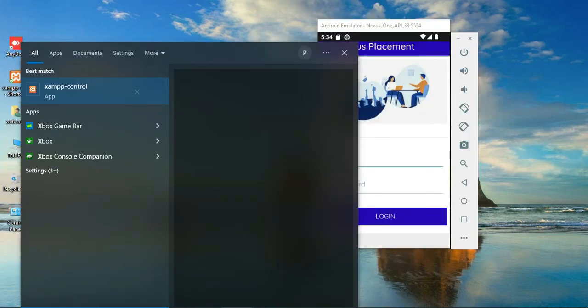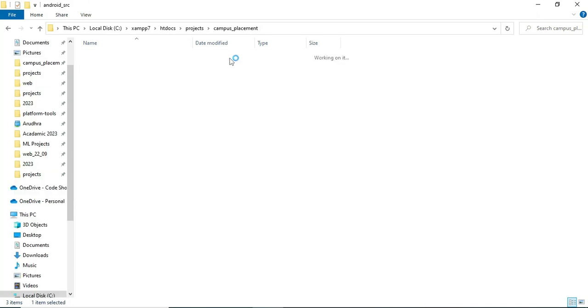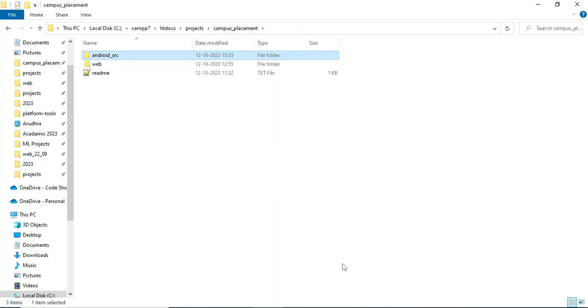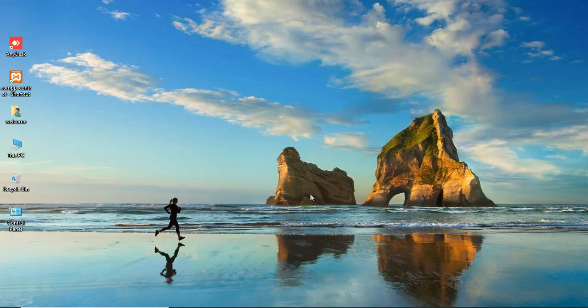So first we will see the delivery file. So this is the delivery file. Android SRC is the full source code folder. Here we will be having the complete source code. We will see it in the Android Studio part. So first we will see how to start the project.